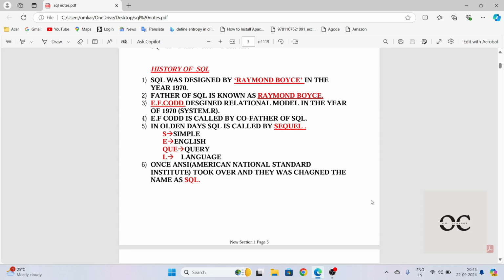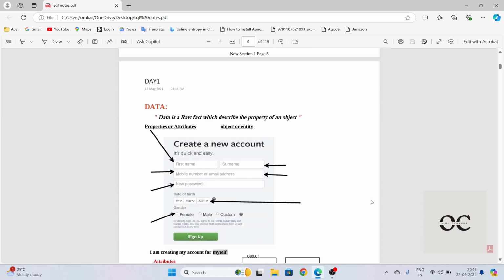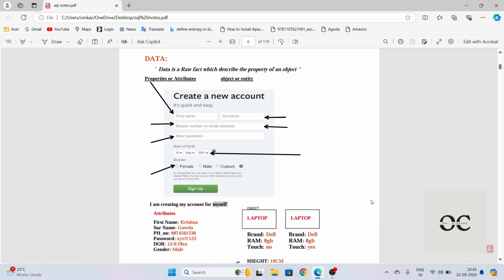Now let us come to the main concept. What is data? Data is a piece of value or a collection of values which is used to describe a real-time object. It is a raw fact which describes the properties of an object. In simple words, if the question arises, what is data? Data is a piece of value or a collection of values used to describe a real-time object.